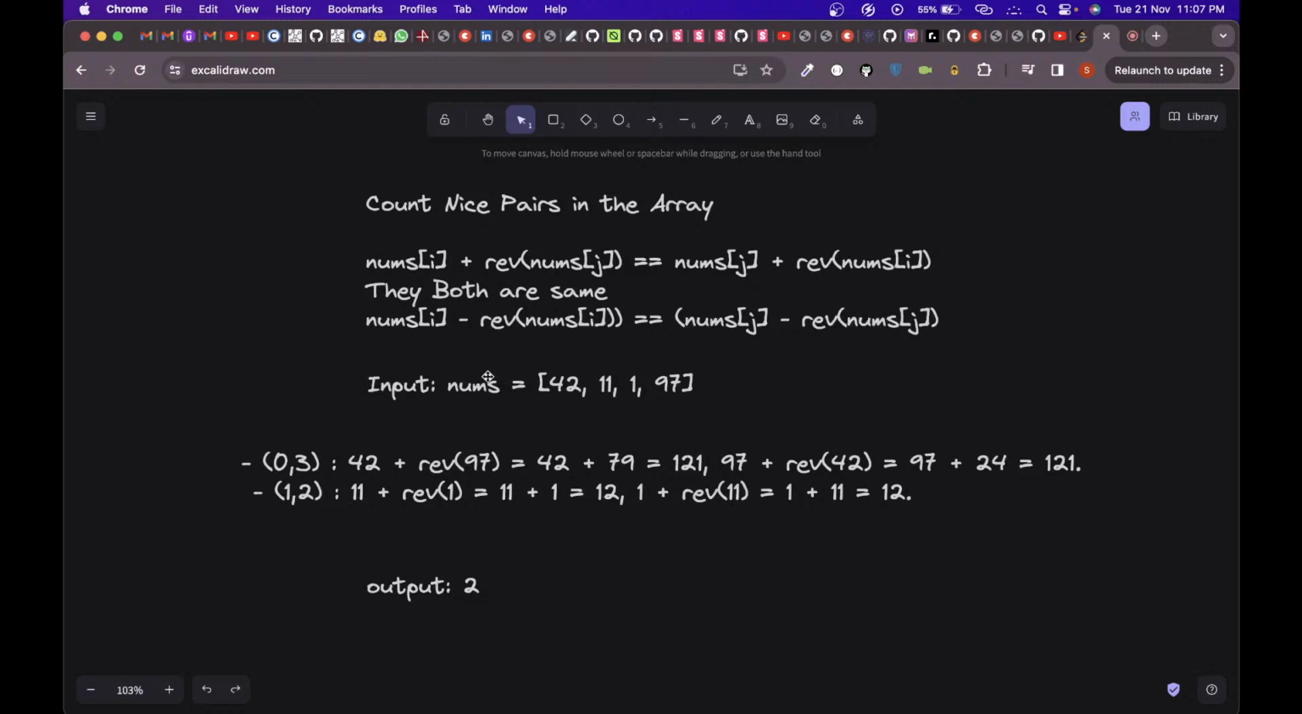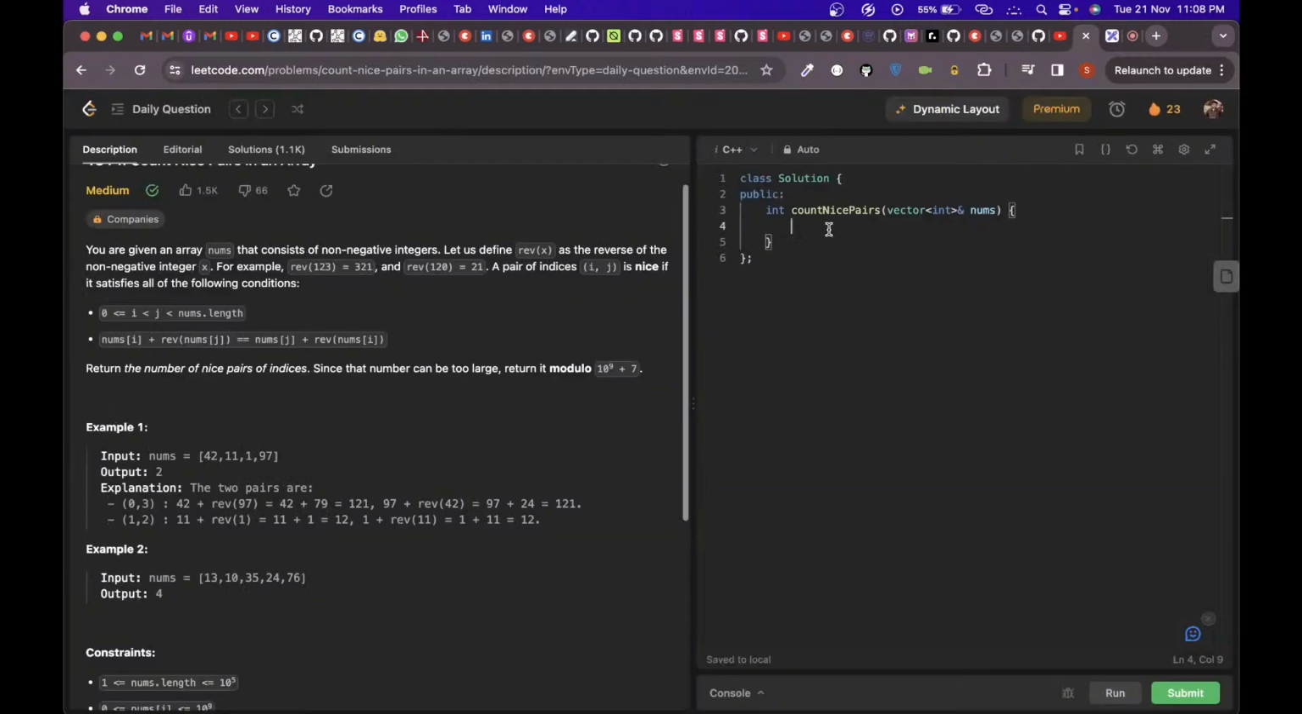So how can we approach this problem is, first of all we can calculate nums[i] minus reverse of nums[i] for all the positions in the given array and store it in a hash map, and then we can traverse the array and find if it is available or not. If it's available, then we can store its count in a variable. So let me write the code. First of all, we can write a function for reversing a number.